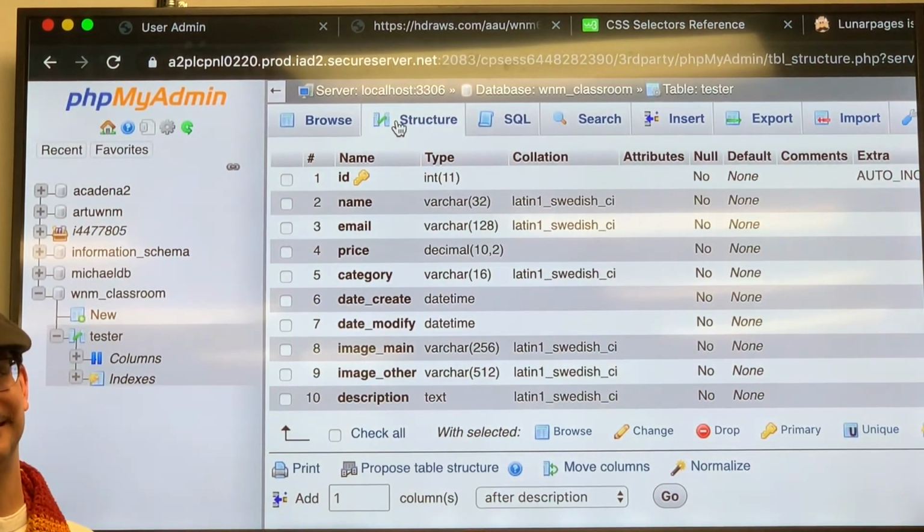Yes? I have a problem. It shows an error on my screen. That's bad.